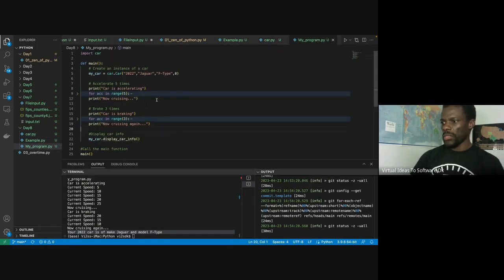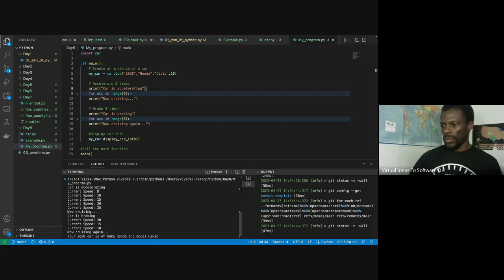If I execute this time, let's change my car to a Honda, and this is a Civic, and let's start our speed at 10 this time around. Maybe make it a 2020 Honda Civic. Execute that. Now we have, oops, sorry, wrong one. I should scroll down. Your car is accelerating, current speed, and so on.